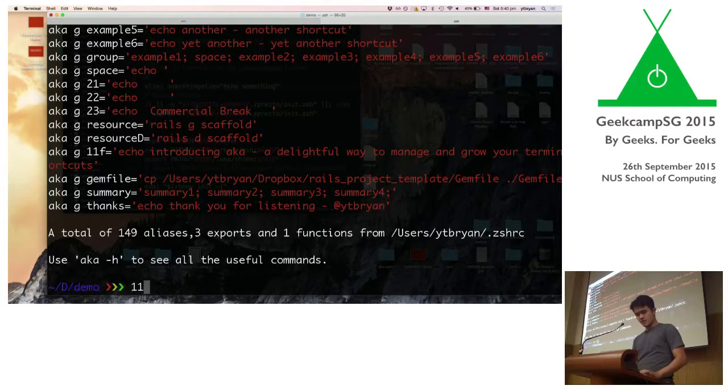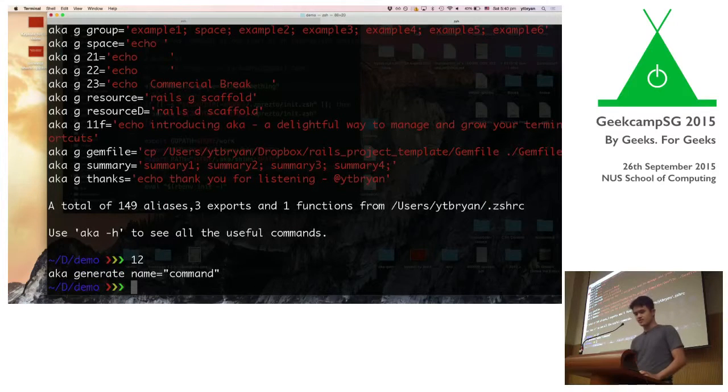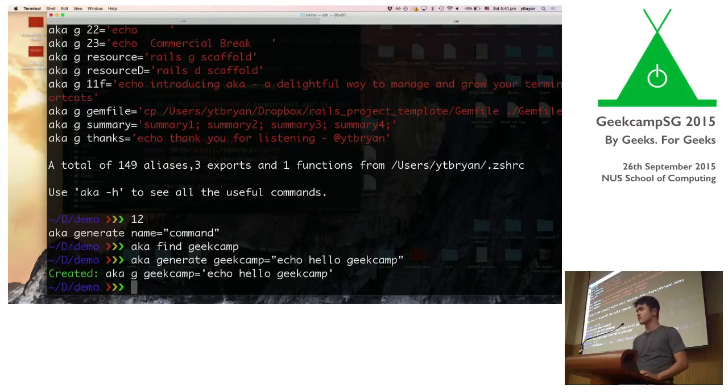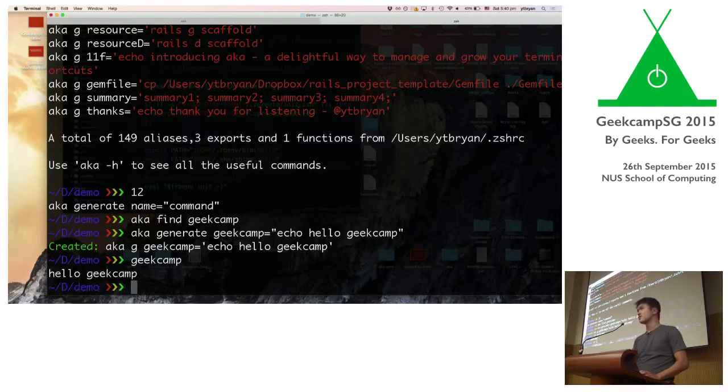Now, 12. This is the syntax to generate an alias. So if I want to say aka g, is there a GitCam? Let's find GitCam. Oh, there's no GitCam, so let's generate. I type generate GitCam, echo hello GitCam, right? Done, created. And if you type it now, it says hello GitCam.